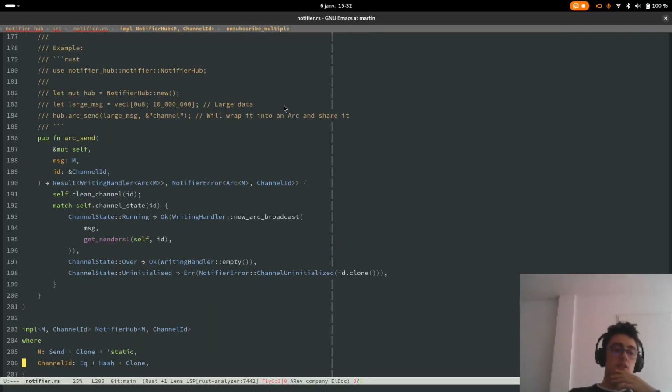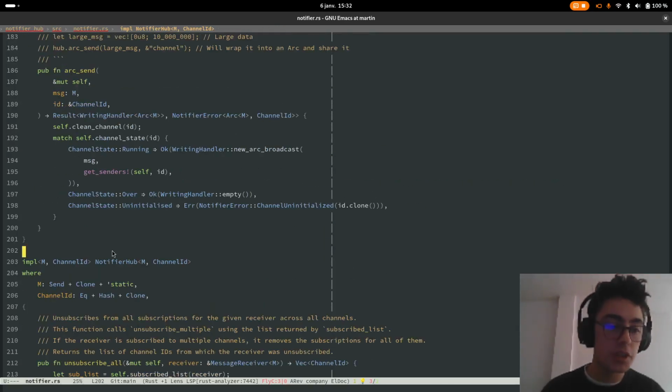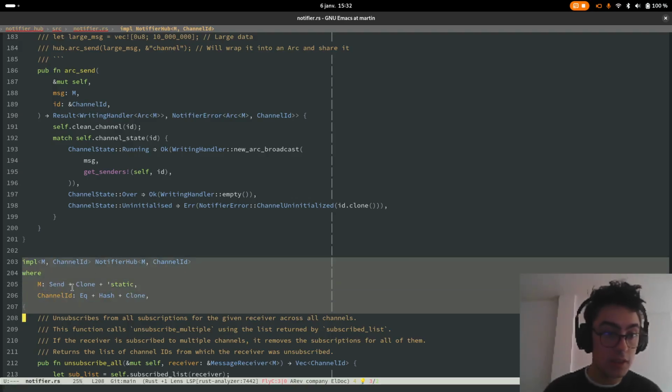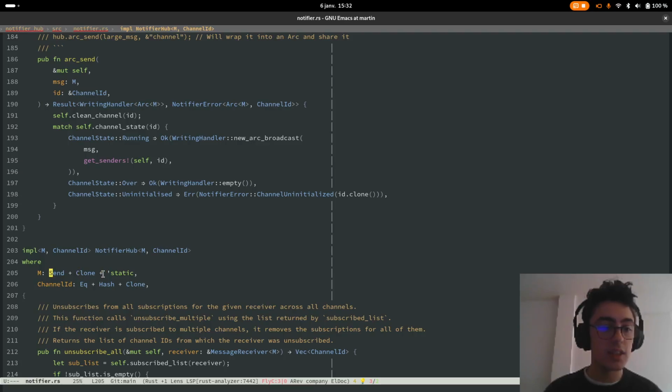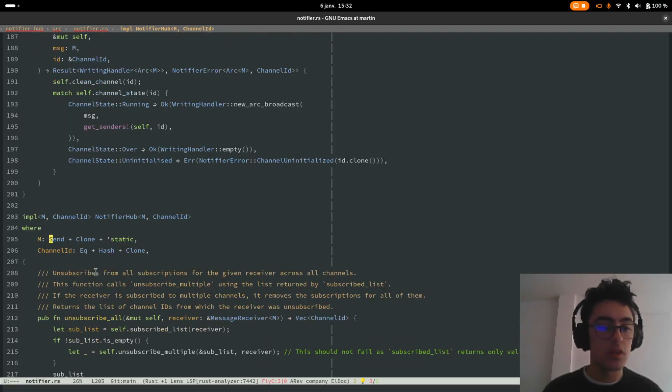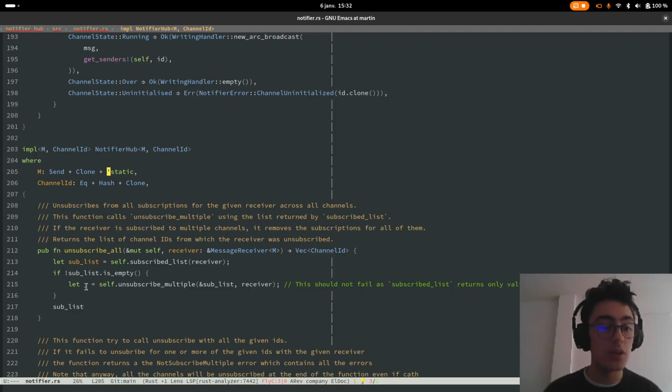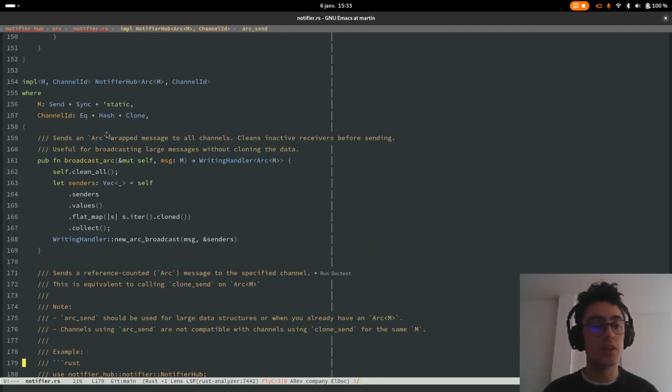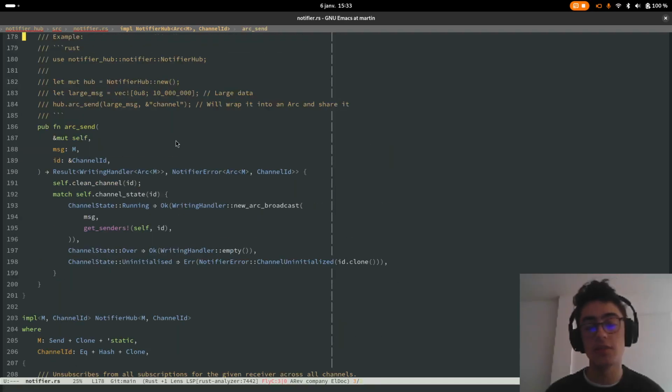So I'm dividing the code in multiple blocks. For example, this one requires M to implement send, clone, and static. Send and static are required because it should implement, sorry, clone, send, and have a static lifetime. Static here means it should own the thing. This is required because we are cloning and sending the value through threads. And here, for example, with the arc send, clone is not necessary, but sync is necessary because we are sharing a shared reference through the threads via the arc.